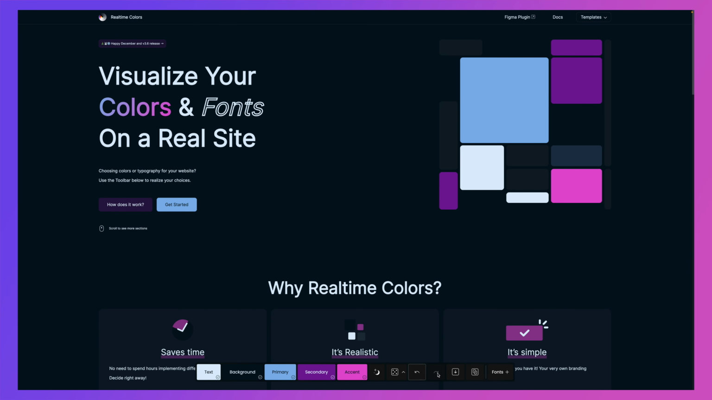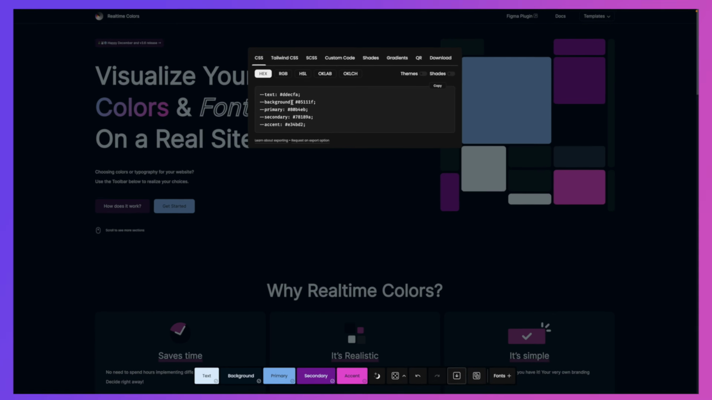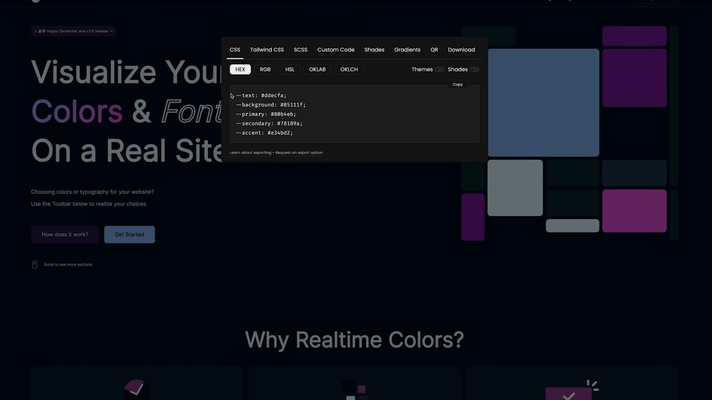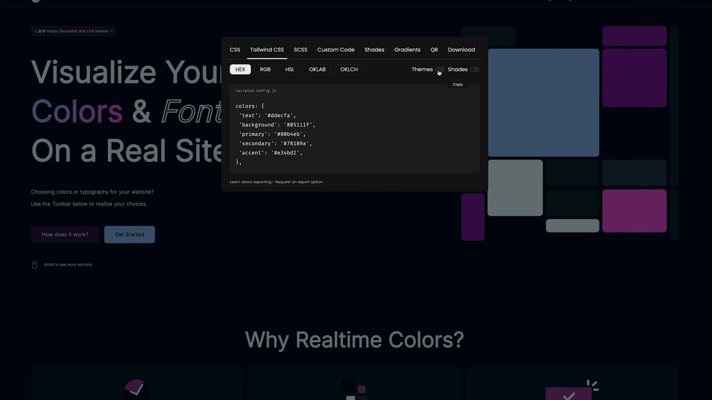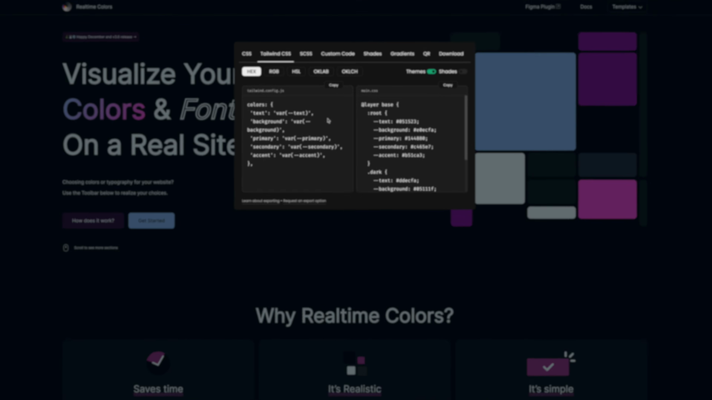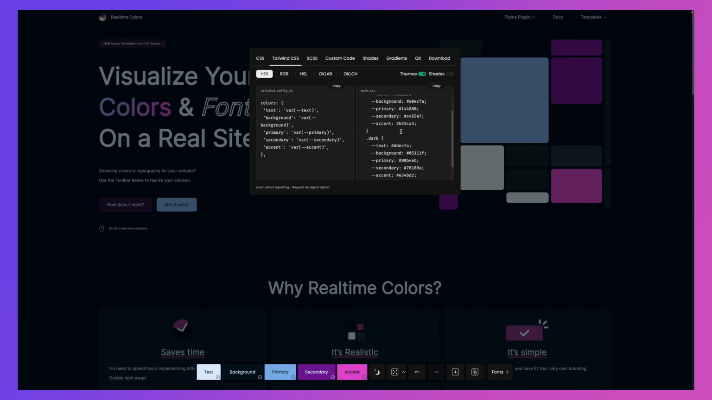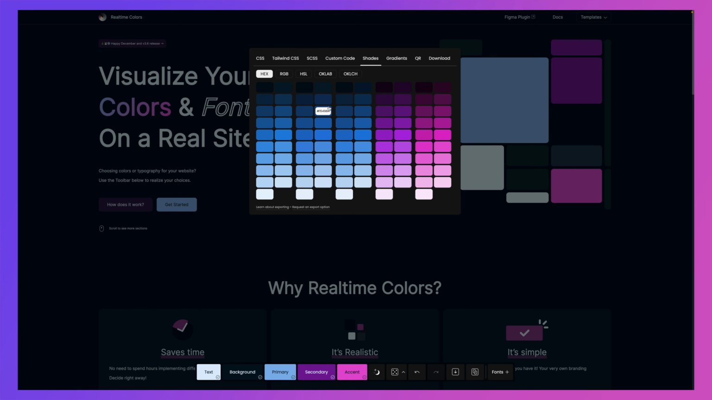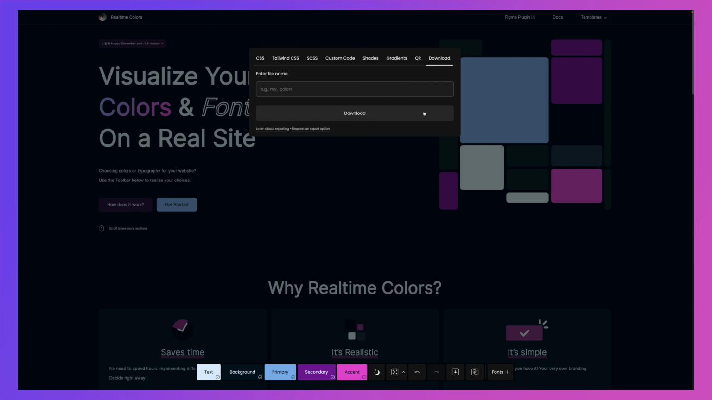And then when we click on export, you'll see a bunch of options here. So you can export the CSS for these colors in hex, RGB, HSL. You can look at the Tailwind. You can switch on themes here so that you're separating the JS configuration for these colors and then the main CSS. And you can look at the shades. This is like the color scale here. And then you can name this file and download that.